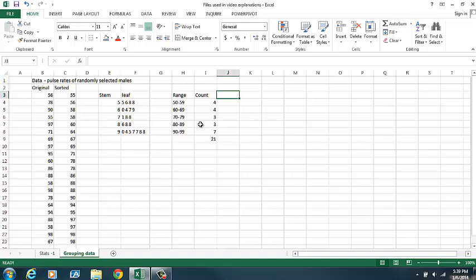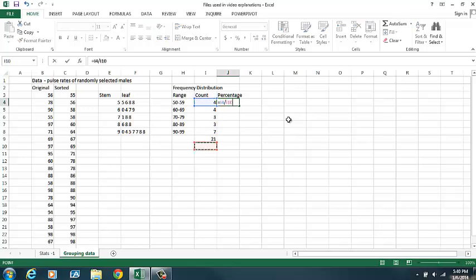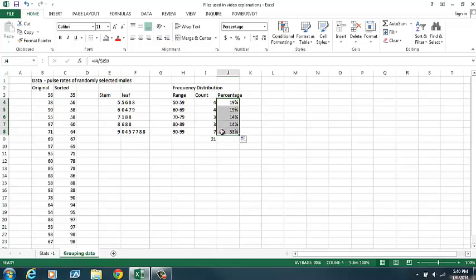And then I can do something that gives me the percentage of values within each range. And what I'm doing here is creating something called a frequency distribution. So I have four values out of 21 in this range. And again here, because I want to copy this formula down to other cells, I'm going to make this a fixed cell reference by hitting function key 4, putting dollar signs around the column and dollar signs around the row. And then I'm going to change this to a percentage. So 19% of the values are there, 19 here, 14, 14, and 33% of the values.